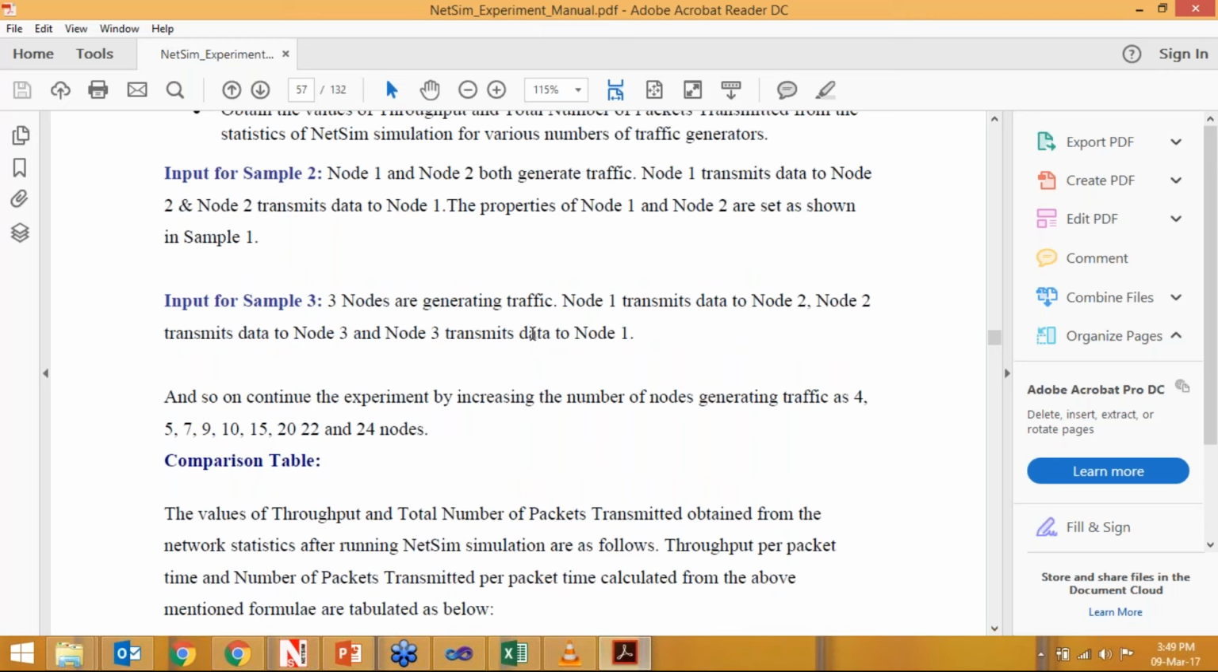So this is about mobile ad hoc networks, the sinkhole attack, and implementation of IDS.